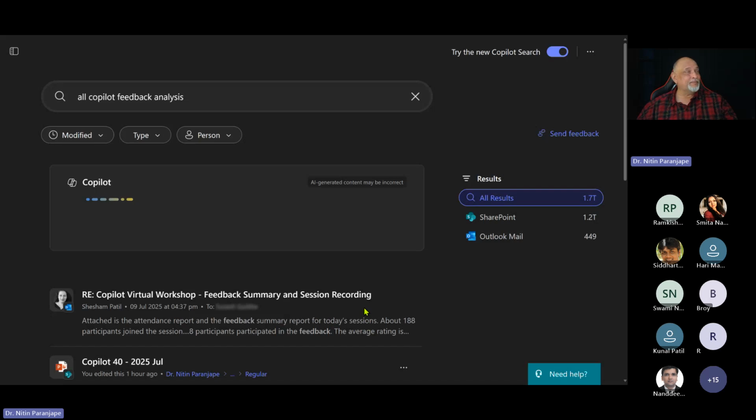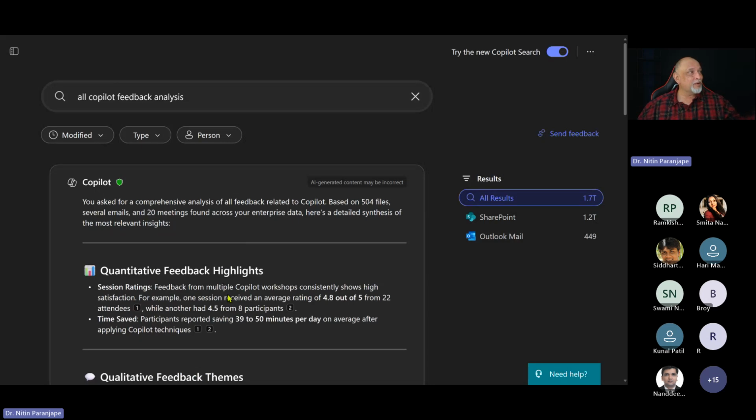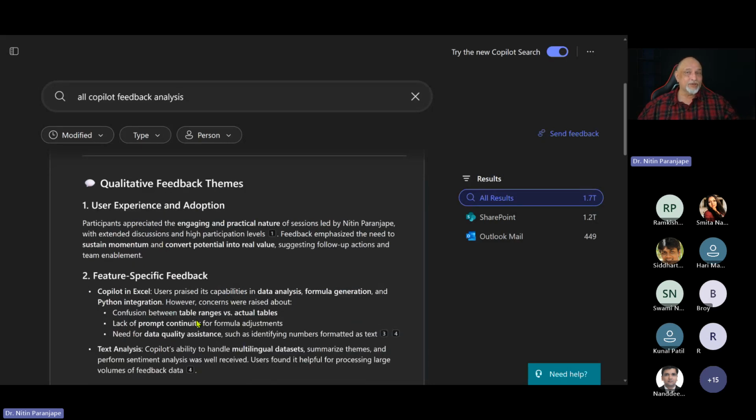Then another great feature, if it was video, it will run search and transcript. Look at the prompt here, all Copilot feedback analysis. Now, usually this kind of search would not have worked correctly. Here it has given me search results as expected or better than expected because this is using the semantic index. But above that, Copilot has come. This is not chat, this is search. Still Copilot has come and now it's telling me, do you want analysis of what I found? And then it's giving me quantitative and qualitative feedback. So it's combining search and Copilot capabilities, and that's what makes it amazing.